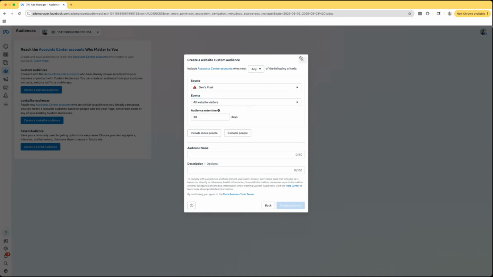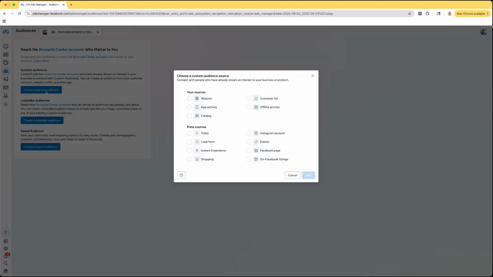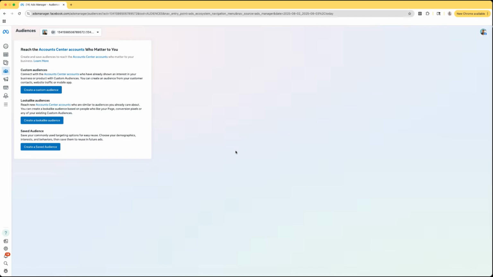And you can also create audiences by how they interacted with you, for example if they watched your video, or if they interacted with your Instagram account or your Facebook page, so many different things. So creating custom audiences is super important. And I'm going to have videos about that if I don't have them already, because you guys definitely need to make sure that you're doing that. And you can also create lookalike audiences, right? So reach new accounts center accounts who are similar to audiences you already care about.